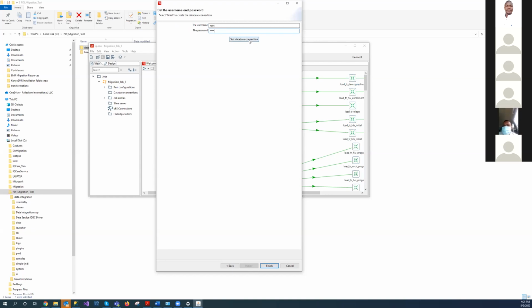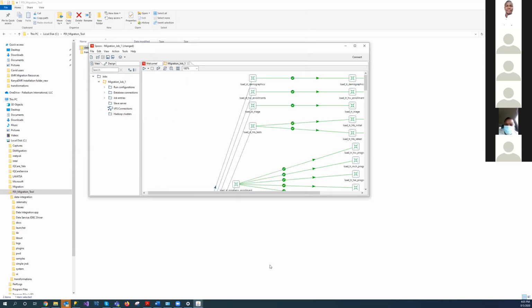Just to make sure this is correct, I'll test the database connection. And it has shown me that the connection was successful. Then okay, then I finish. From there, I'm ready to go. Now, at the top panel of the Spoon Migration Toolkit, you'll see an execute button, run. It looks like a play button on the top left corner of the panel. Just click on it.